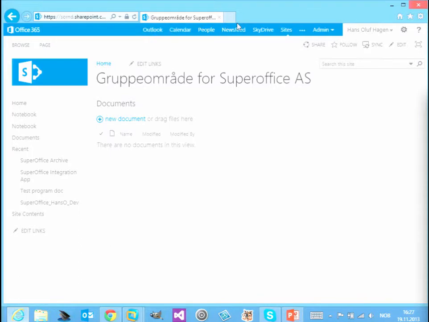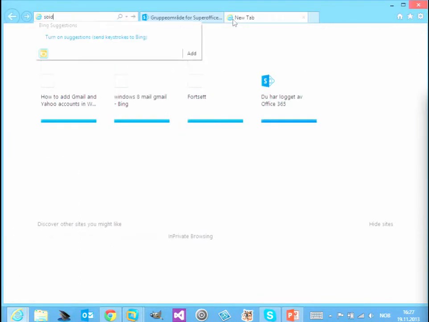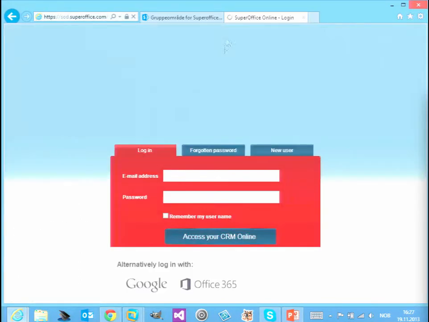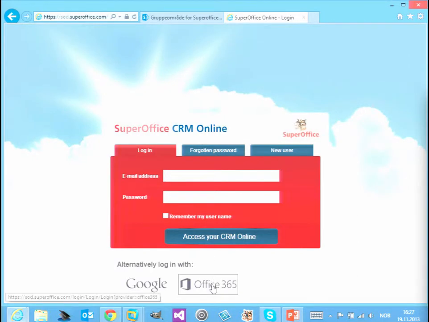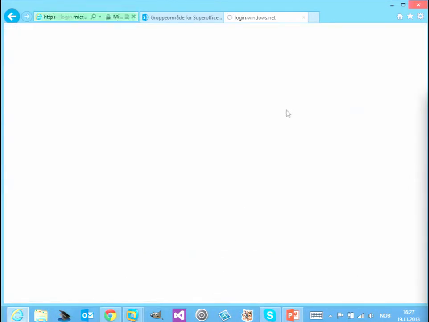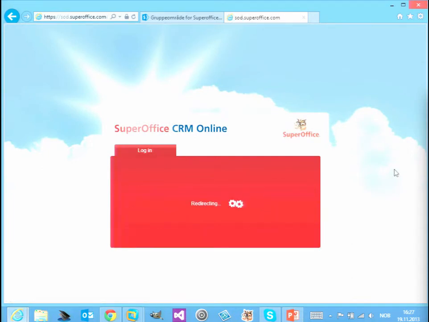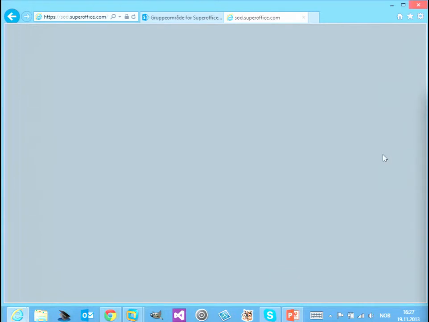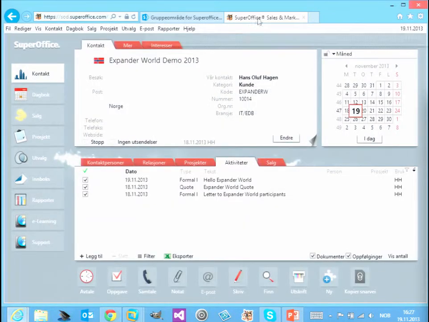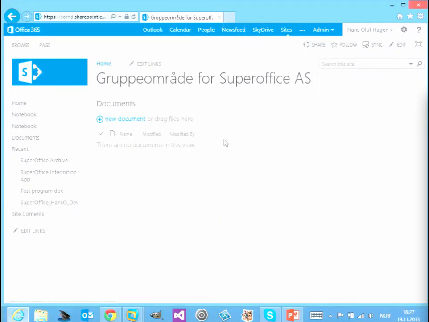Because now I'm logged into Office 365. Now what happens if I go into our login page and press Office 365? I'm automatically logged in without needing to enter any credentials at all. That's cool.